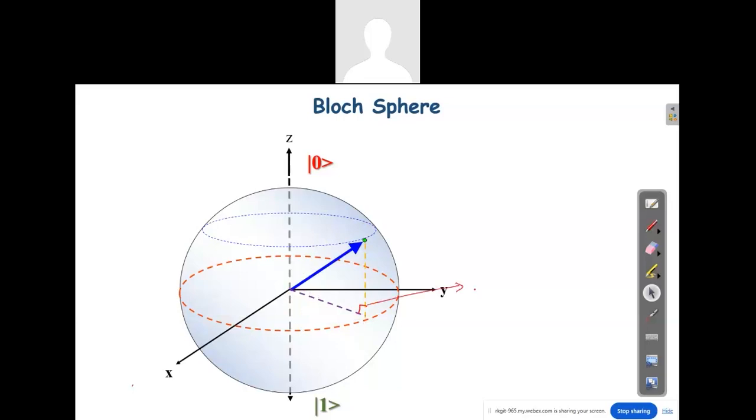Once we have a right angle triangle, we can apply trigonometry. Next, it will form two angles: between the z-axis and your state vector, and between the x-axis and your projection. So we got two angles, one is theta and one is psi. These two angles will help you convert Cartesian coordinates into polar form.